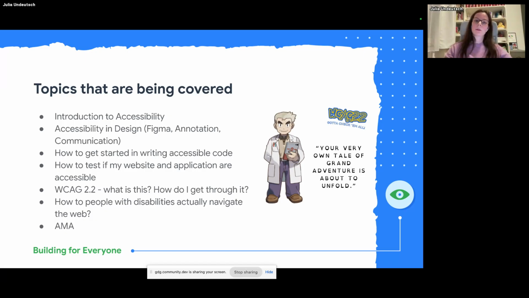Also, what is the WCAG, the Web Content Accessibility Guidelines, what it is and how to work yourself through it, because it's huge and mostly not understandable. But we will also work through it. I want to show you some testing tools I use regularly, which are for beginners, but also for later on, if you're more advanced in writing accessible code, what you can test after that.